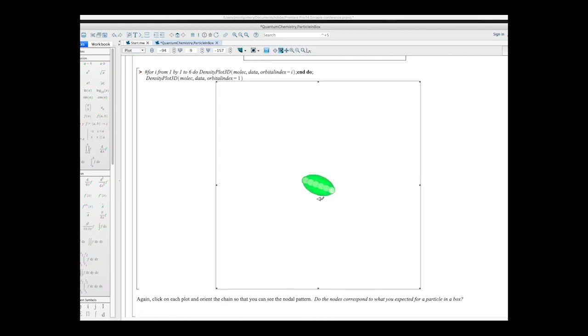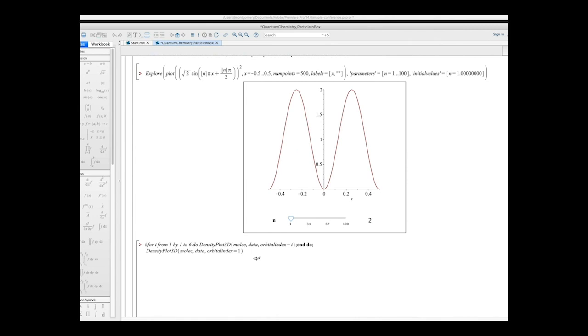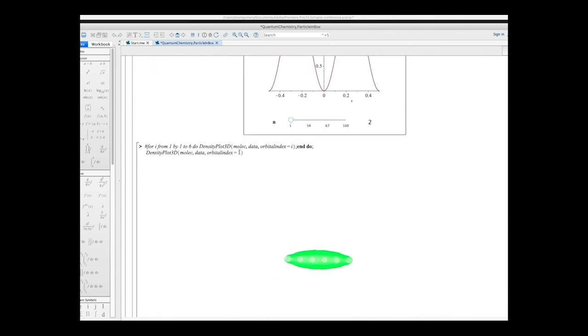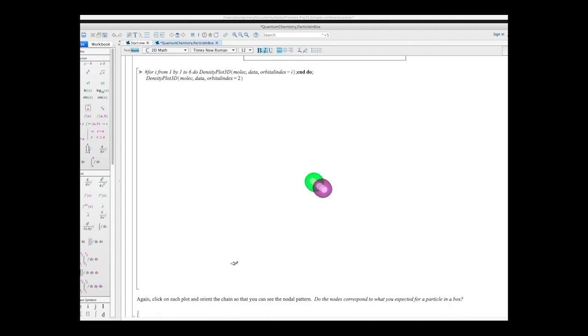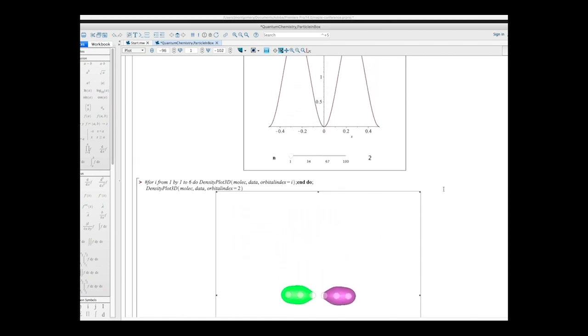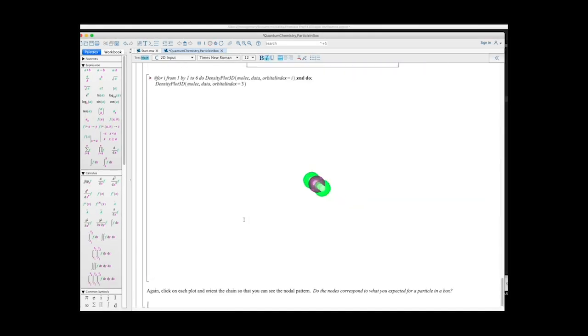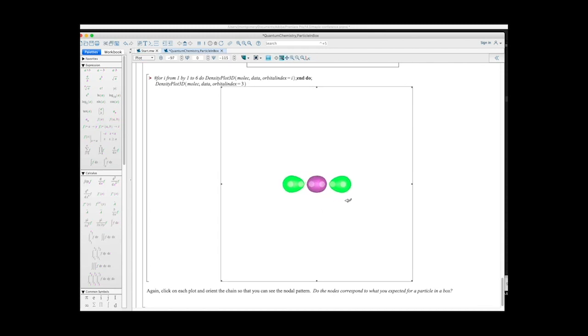We indeed see a maximum in the center of the hydrogen chain. If we toggle to n equal to 2, we see a node in the center of the box. Plotting the next molecular orbital, we see a node in the center of the hydrogen chain. Finally, one more example: if we set n equal to 3, we should see 2 nodes in the molecular orbital. And again, the next molecular orbital indeed has the expected 2 nodes.